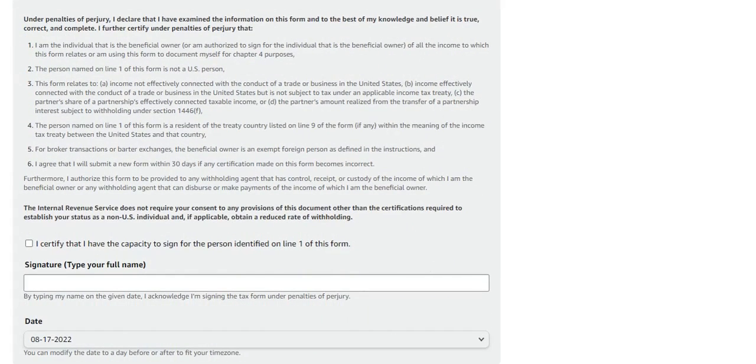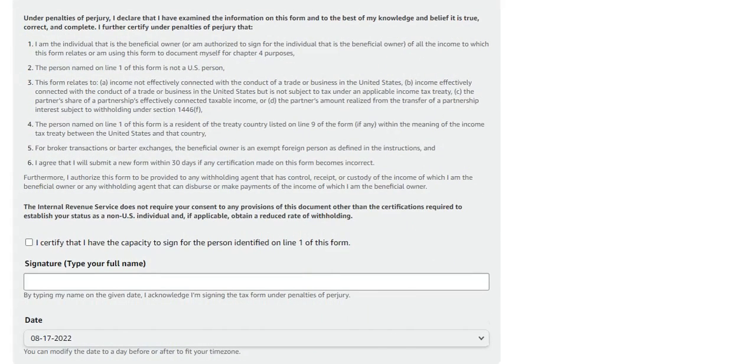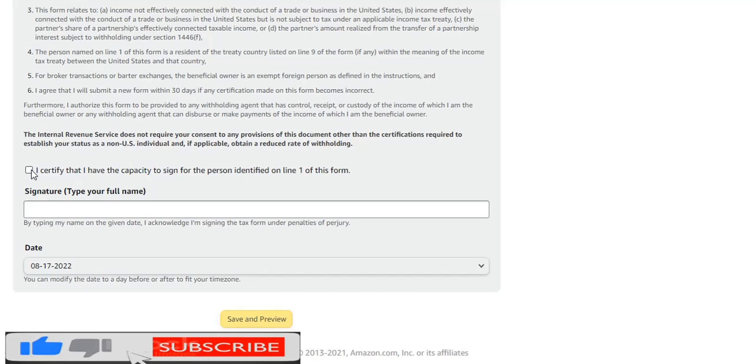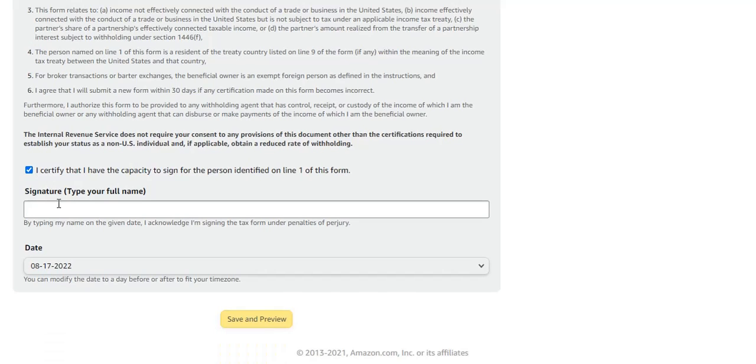Then at the bottom of this page, you would be asked for your signature. At this point, you just want to put in your full name. You have to put in the exact name you actually input as your name from the initial steps. So I would be doing that. And you want to click on save and preview.